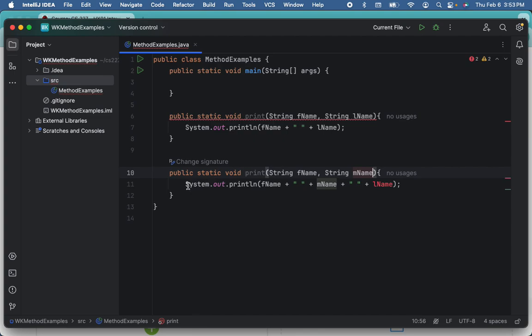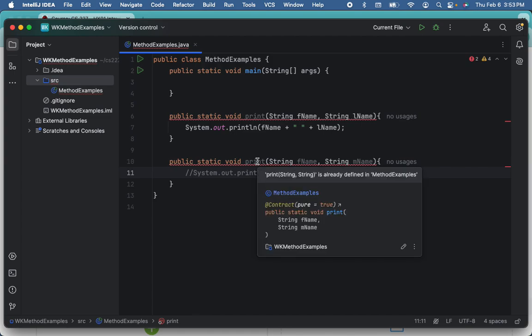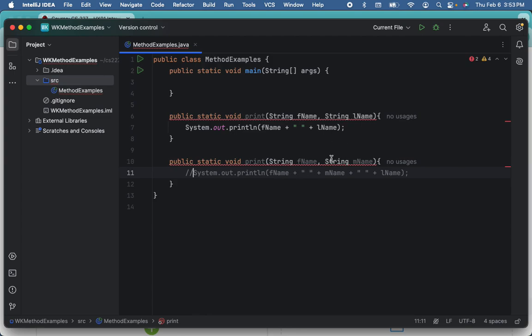Now this is not okay. And the reason is notice what IntelliJ highlights. It says print string string is already in the method. It's looking at the type of value you pass in. The type of value. So here, string and string are identical. The parameter names are not, but string and string are identical. If I add one more parameter, they're not identical anymore. You guys understand?